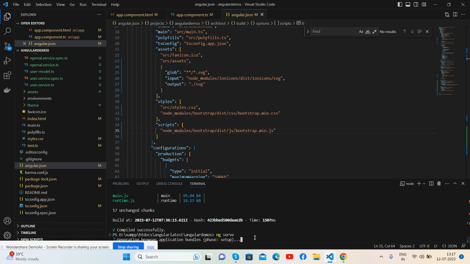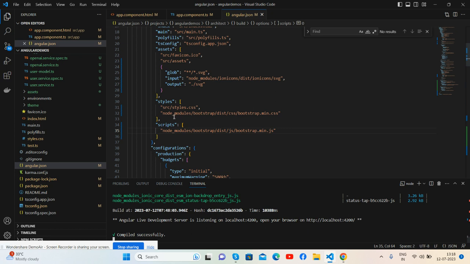And guys, then we need to add these scripts and styles inside our angular.json file, like I did. See, inside styles I added the Bootstrap min CSS and inside scripts I added the min.js file. And guys, after it we need to run the ng serve command.